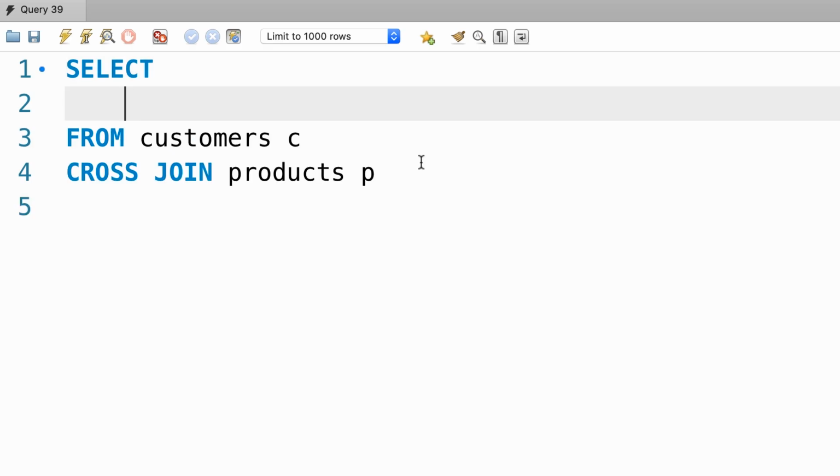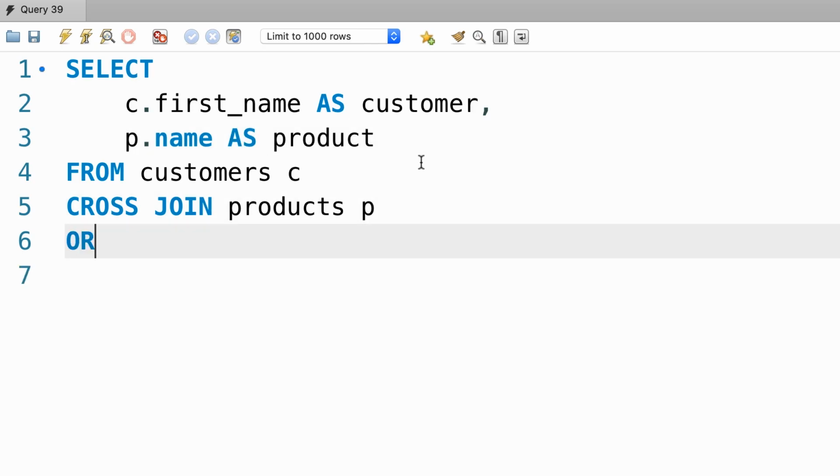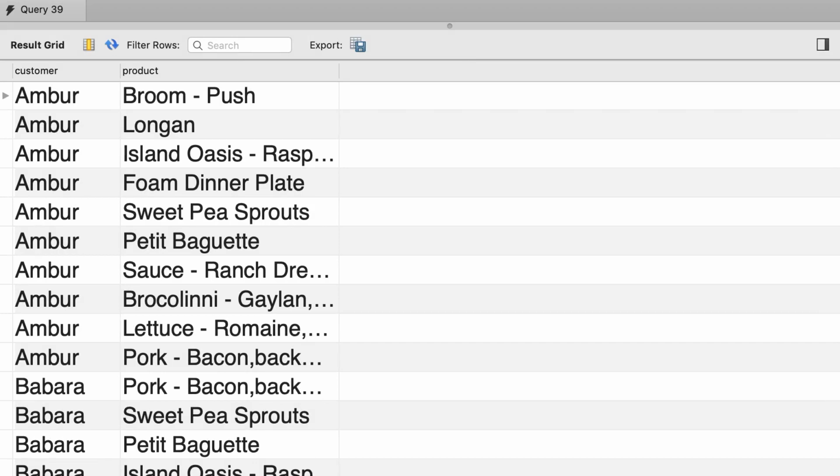Now for clarity, let's pick a couple of columns like c.first_name. We rename it as customer, and then product.name, which we rename to product. Also, let's sort the result by customer.first_name. Now let's execute the query. Here's the result of a cross join.